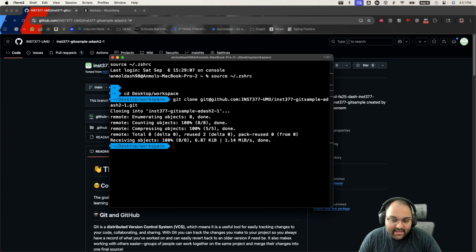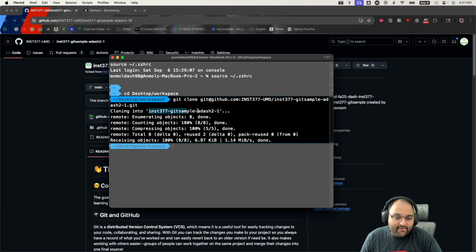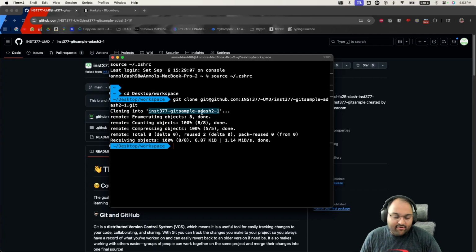Now what you'll see here is when you clone a repo, it says cloning into something. So what this is saying is, hey, I created a folder called this for you. For you, it'll be slightly different. For me, it's this, but it says cloning into this folder. So what you're going to do now is go ahead and open up that folder in VS Code.